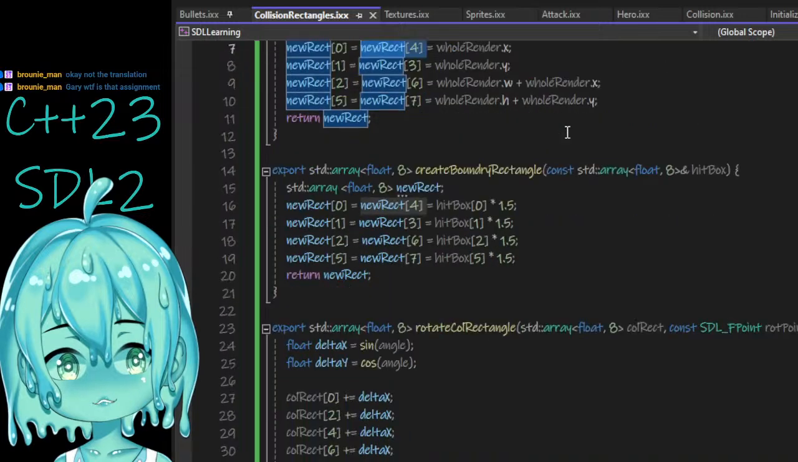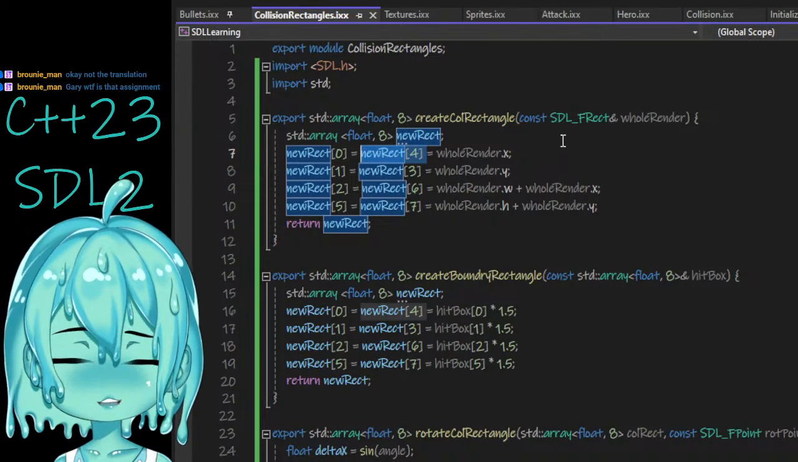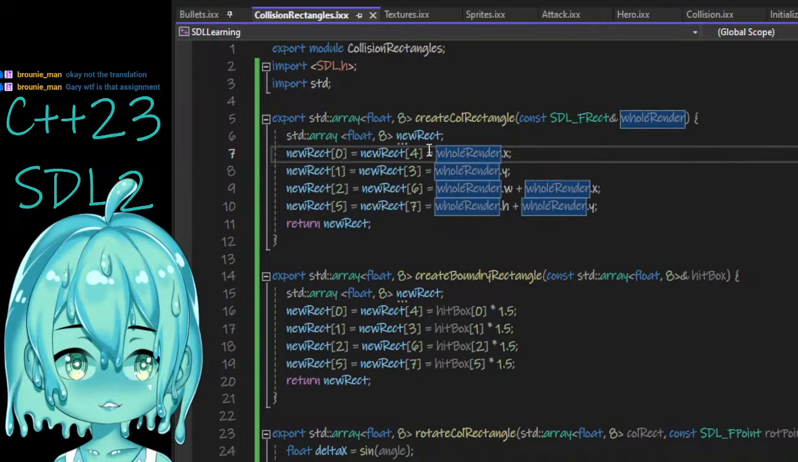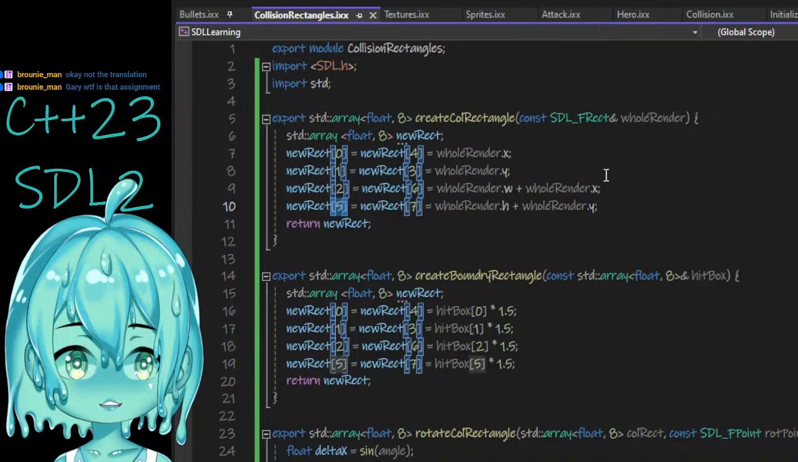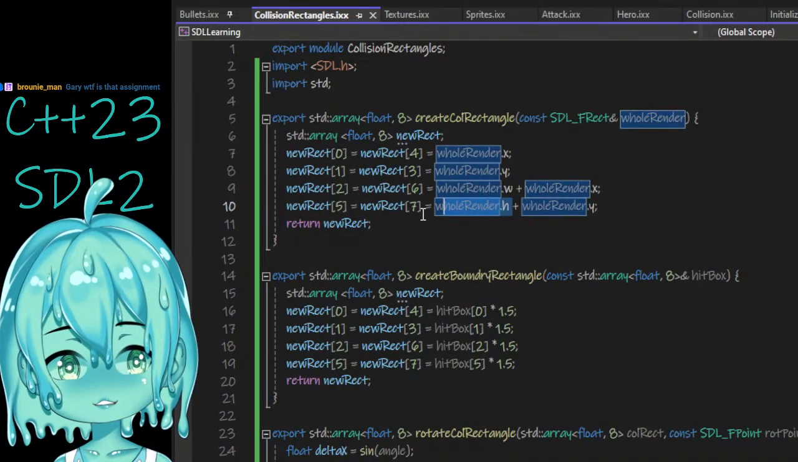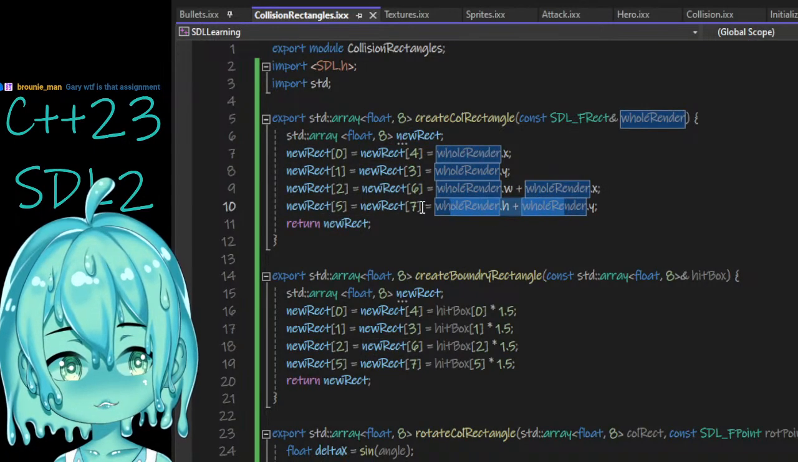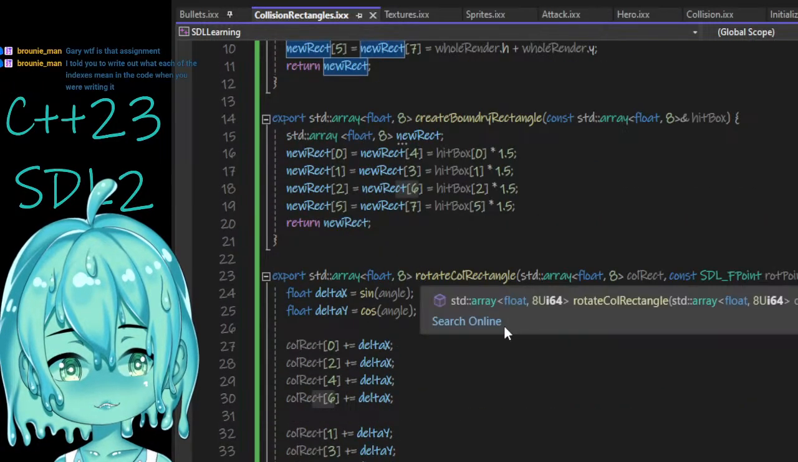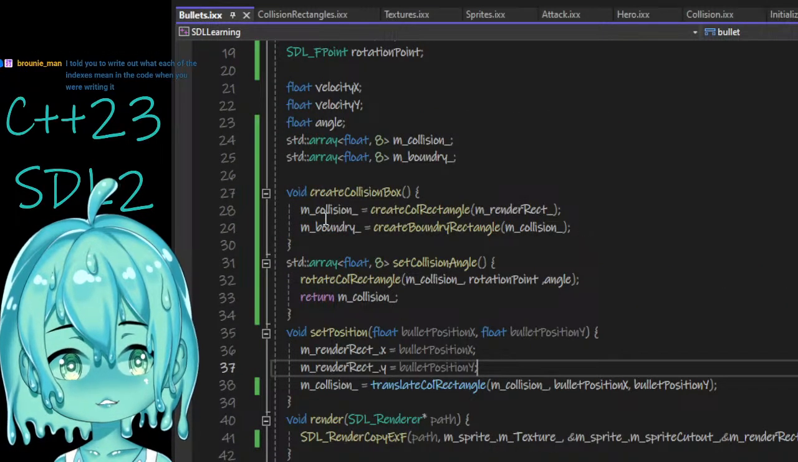Oh. Bottom left? Why did I go top left, top right, bottom left? Okay. So bottom left is base X and the change in Y, which is height. And finally we have 6, 7, which is the change in width and the change in height. So it's the bottom right. Does that translate to this? Oh. No, that's M boundary. That is correct.